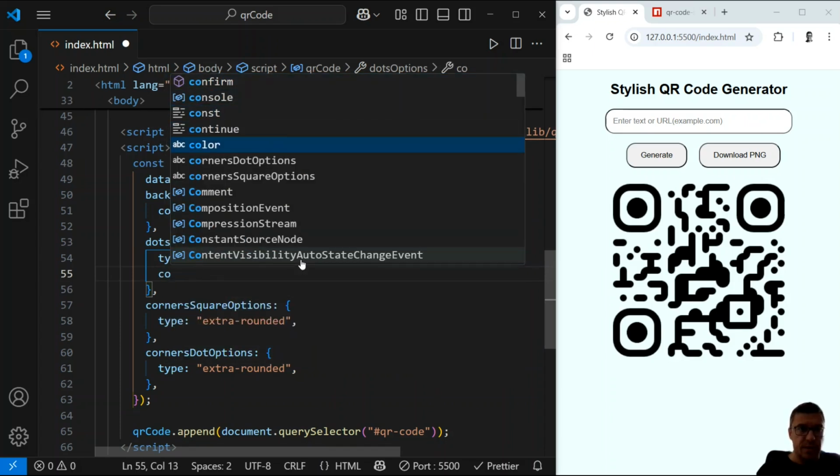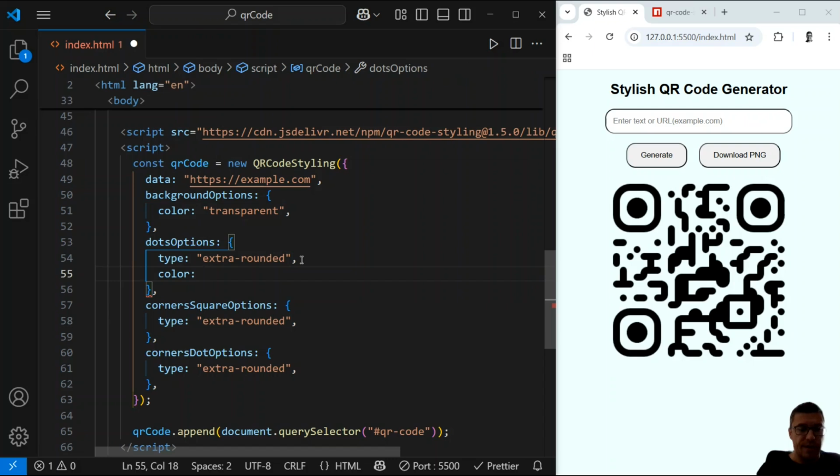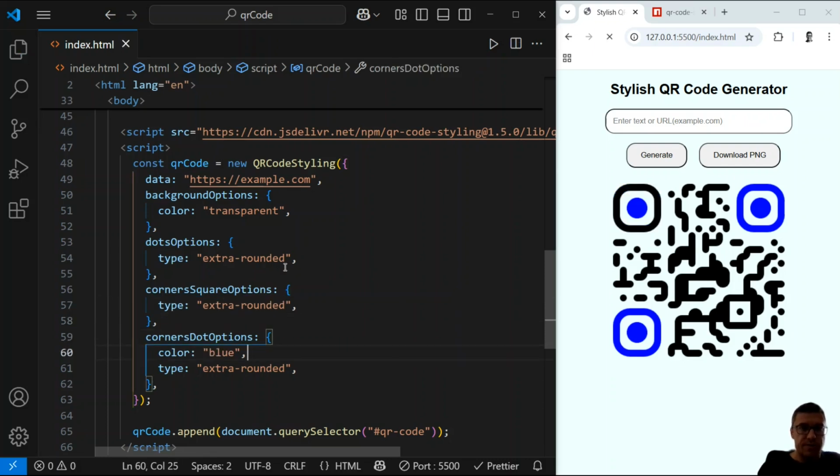For example, I can put the color of my dots. Let it be blue. Hit save. Now everything is blue. Or I can move only for my squares. Now my squares are blue. Or only for my square dots. Now only they are blue. As you can see, you can play around with this and get the desired look of your QR code.